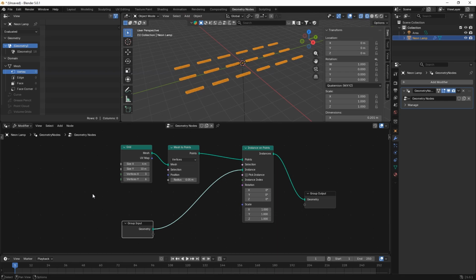With array modifiers, we explicitly define the number of instances and the offset distance between them. With this geometry nodes approach, instead, we define the area in which the instances should be distributed and the number of vertices, and Blender automatically places the instances accordingly. Depending on the desired result, one approach may be more suitable than the other.